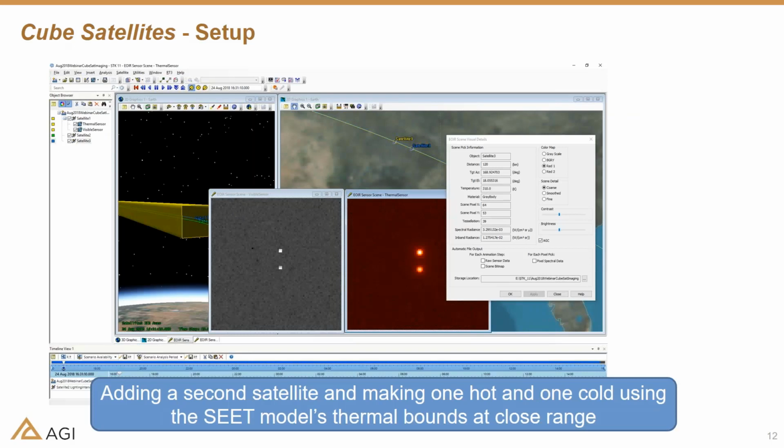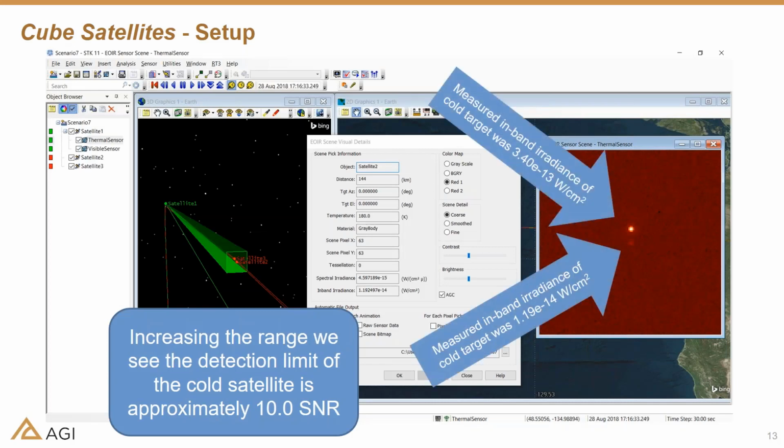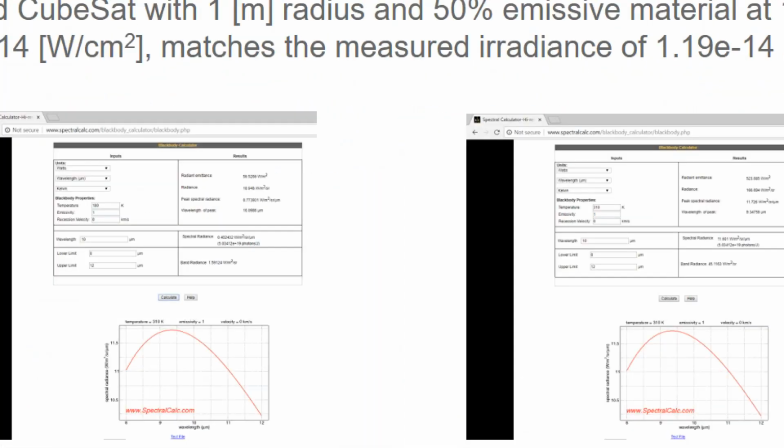We had the hot and cold target, and I'd like to just add one more thing too. I never trust any tool the first time I see it. So what I did is I also measured the irradiances of this, and I said, okay, we had our hot and our cold target, 3.4e-13, 1.2e-14. And I said, if you wanted to, what I would do anytime I get my hands on a new tool is I verify it with a third party.